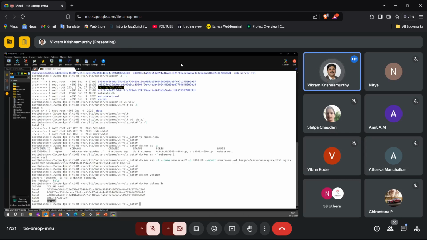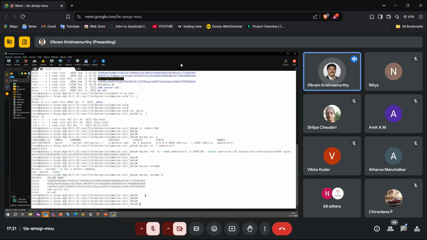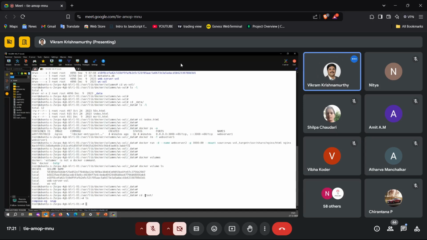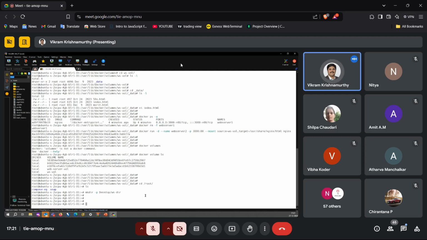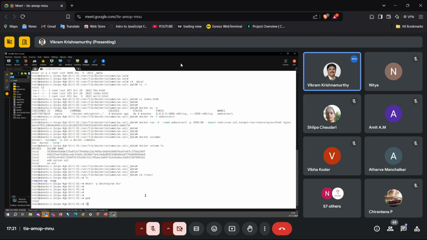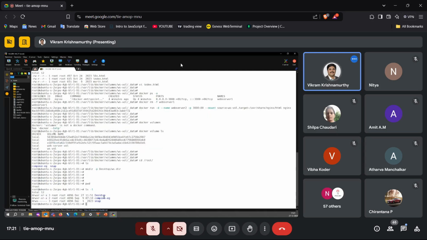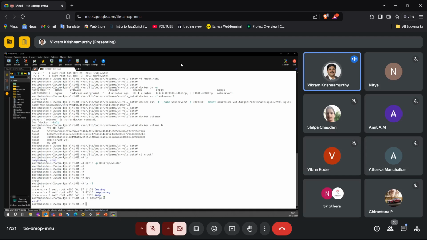Okay, so now we'll make a web directory. Let's see if this is already created. Okay, we'll create this directory. Now we have this Desktop, and inside Desktop you have this web server directory. Now let's bind mount this directory to our Nginx.